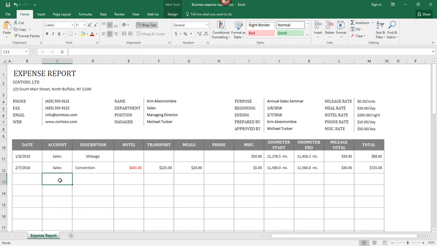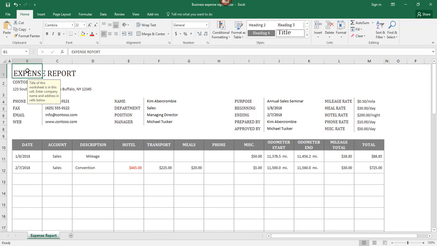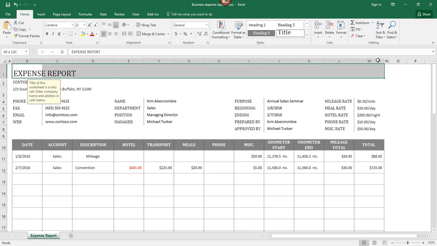Now let's talk about centering text across multiple columns. You might have a wide worksheet where you have a title at the top and you want to center it in the center of the entire worksheet. To center text across multiple columns, select the text along with the additional cells across which you would like to center the title. I'm going to go up to column M here and then just select Merge and Center. It's that easy. And now your title is centered across.